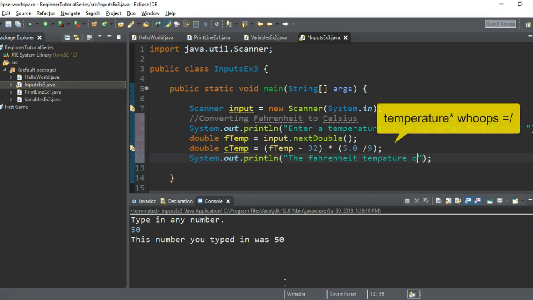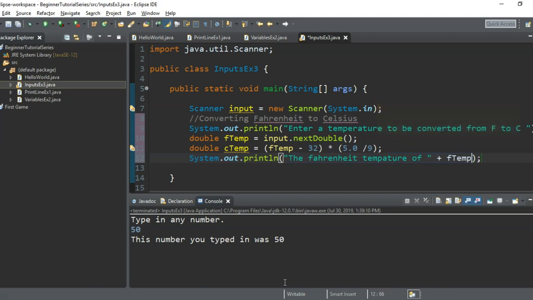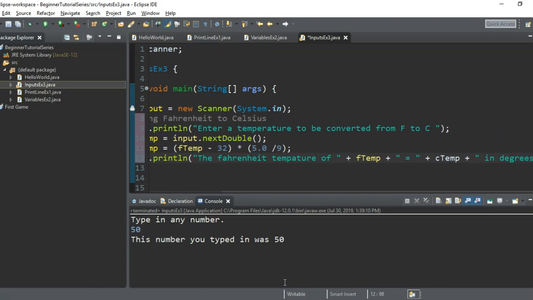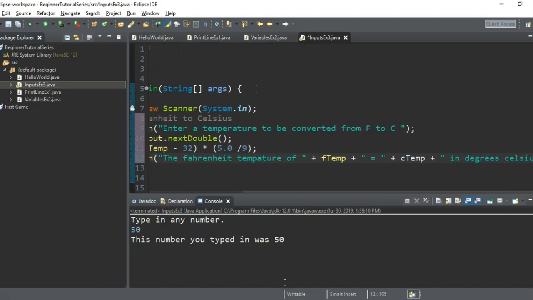Now we can do sysout, and we can do the Fahrenheit temperature of plus fTemp plus equals plus cTemp in degrees Celsius.